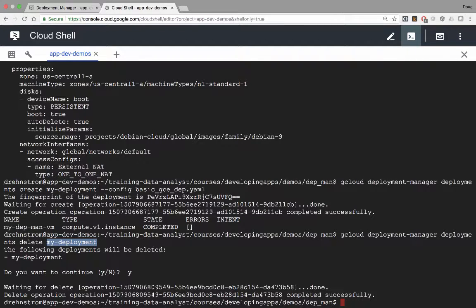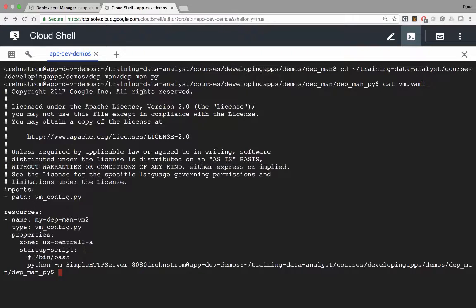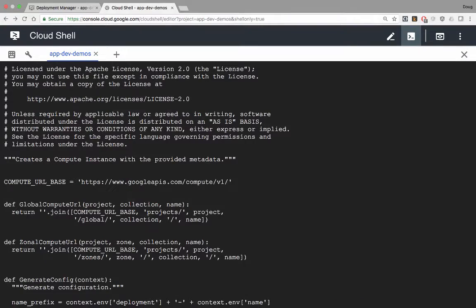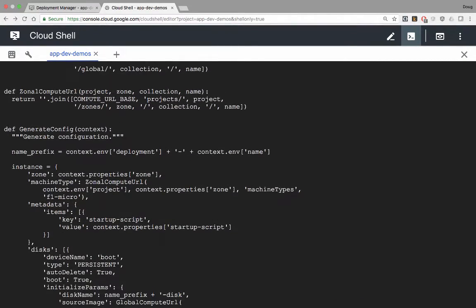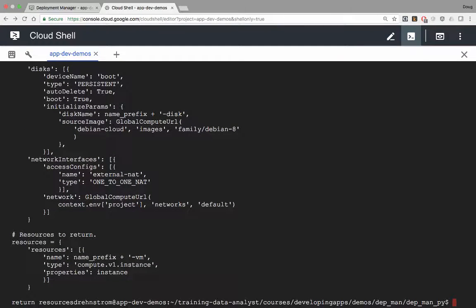As before, some demo files have been created for us. Let's cd into the folder that contains our files. First, let's look at the YAML file. Notice the YAML file now looks simpler, but it refers to this file, which is our Python file. Now let's look at the Python file. Notice the Python file defines a number of different parameters that can be passed into the template.